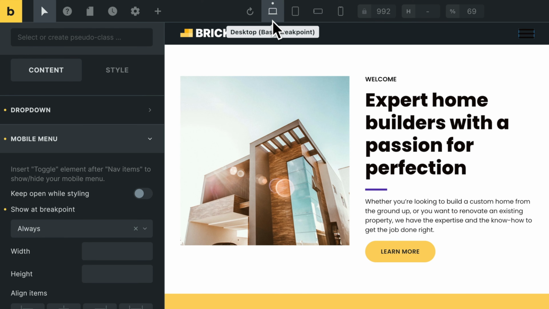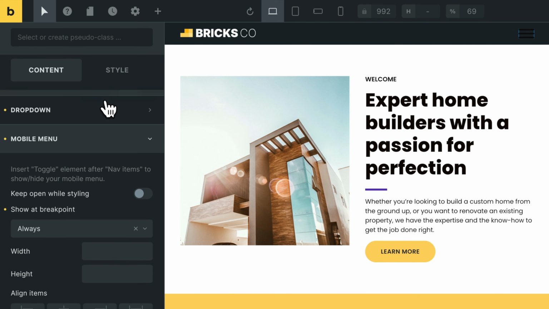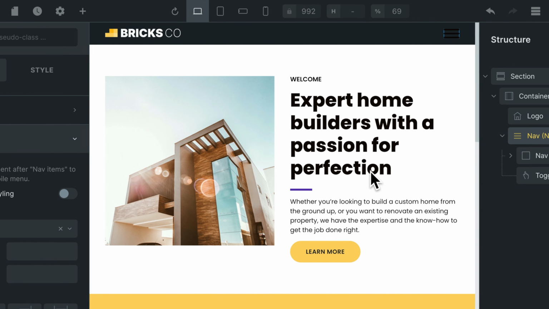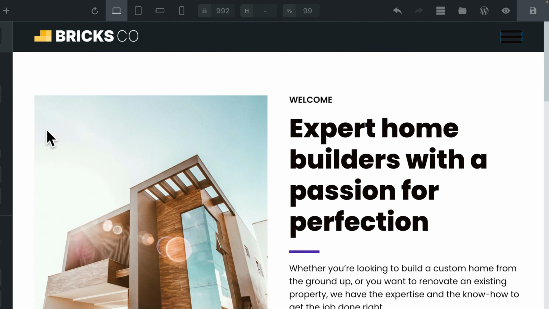Make sense? Because if I style this toggle while we're in tablet mode, well, the styles for it would only ever be for tablet size and downwards. Anyway, this is just a temporary setting. I'm going to put it back to tablet when we're done. Let's come over and select the toggle in the structure. Just close the structure. Let's check out its settings.